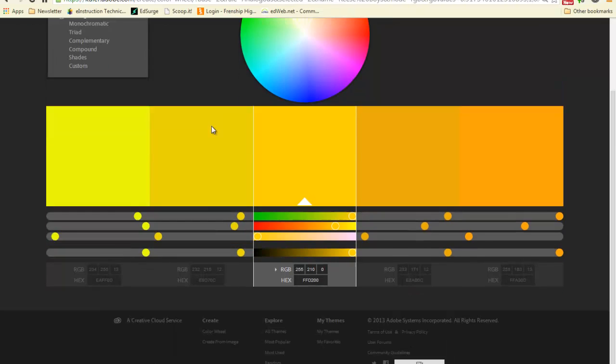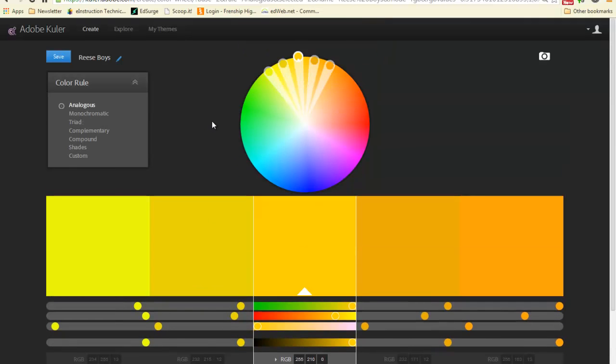Any of those will let you come up with different color schemes relating to a particular color on the wheel. Once you have the color scheme that you like, remember, so you don't have to recreate it later, go ahead and click on Save, and it will keep it in My Themes for you.